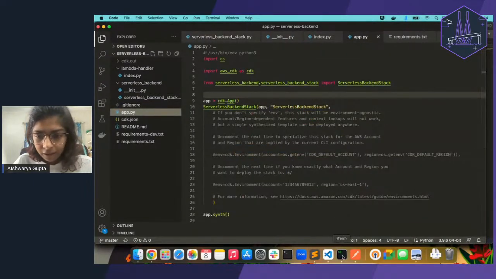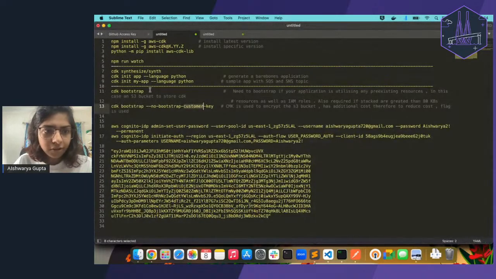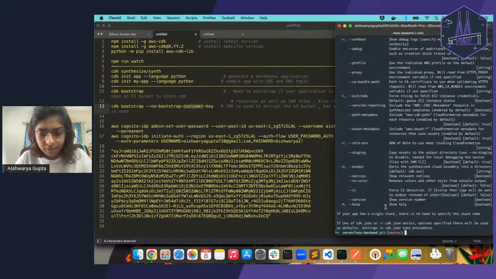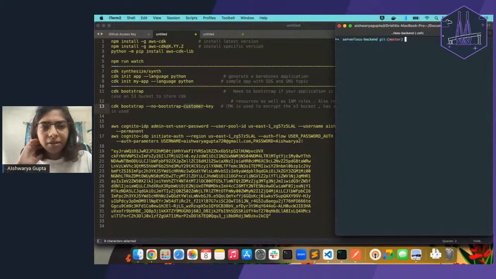Now let me run some commands here. So I have already bootstrapped my application, but let me just do that again. So, bootstrapping again and again, it won't overwrite or cause any errors in your application. What it would do is it would just update your previously bootstrapped application. If there are any changes, it would update it. If there are no changes, it would do nothing.